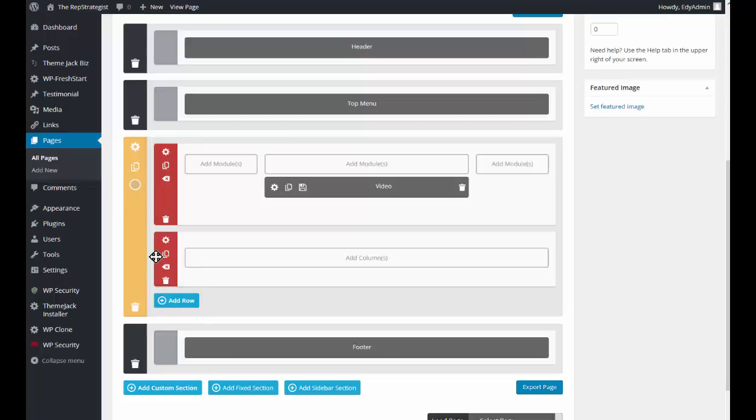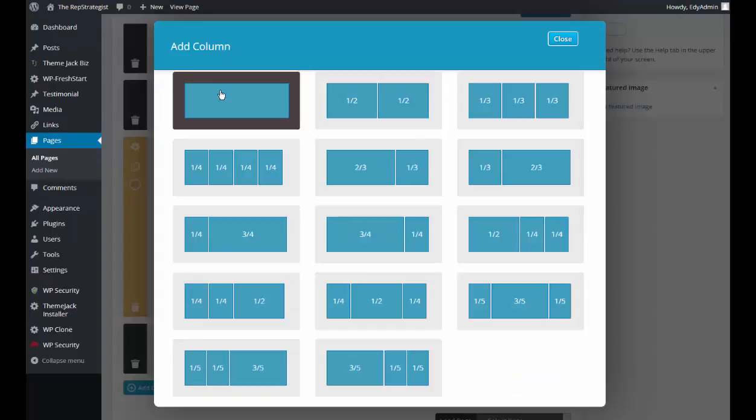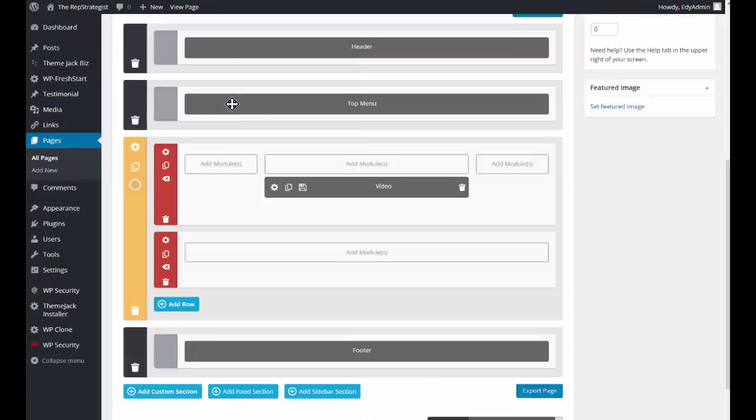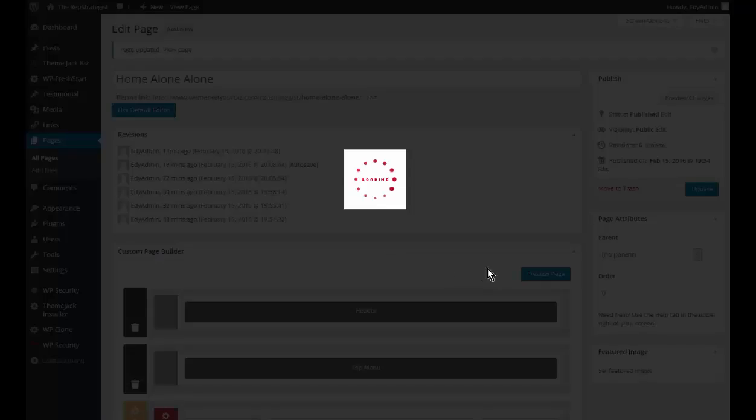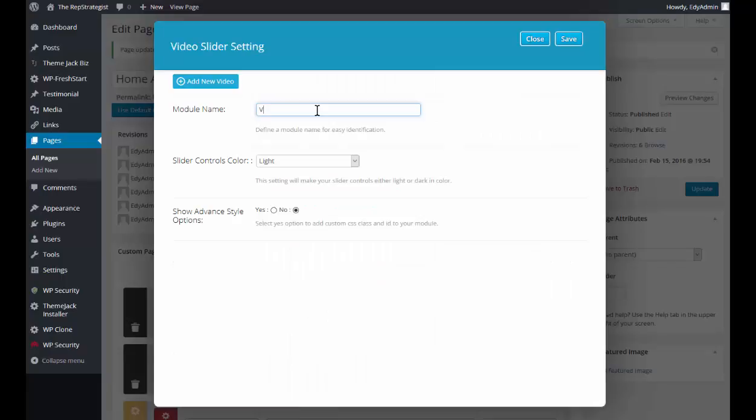I think I will just leave the background as is, and I'm going to add columns, and I think I will make it full size, and then add the slider module. I'll give it a name, and slider controls, we'll make them dark, and we're going to add a video.